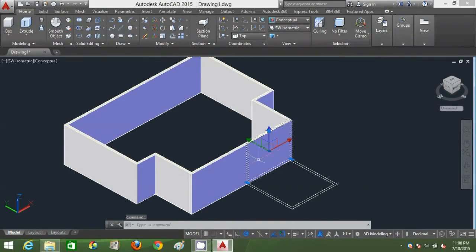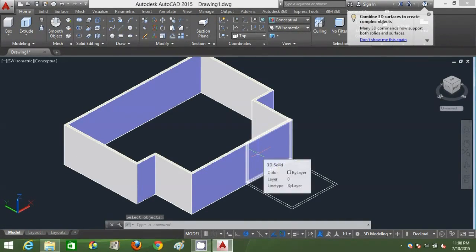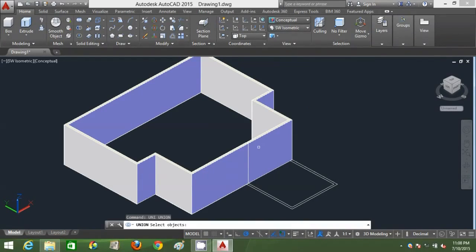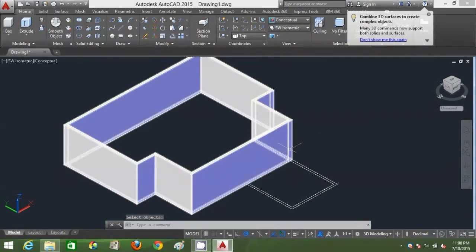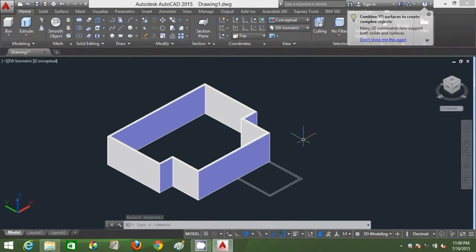You can just type UNI, enter, press enter, and just select whatever objects that you want to union. Alright, so I just type UNI, enter, select the objects so that all the objects are united. Alright, so the walls are now united, becoming one.